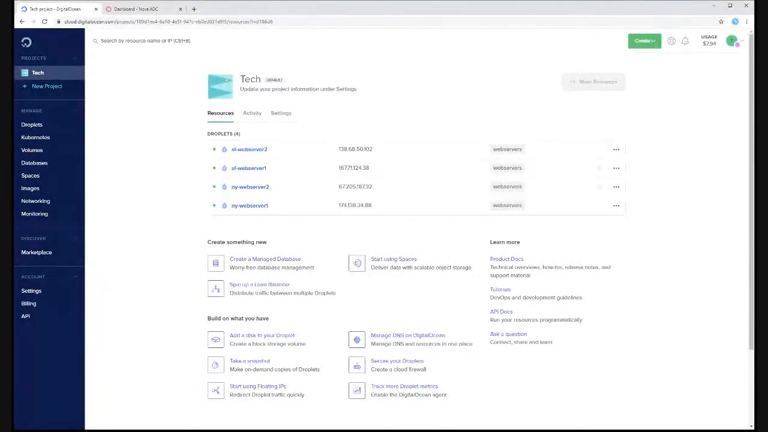Great. So here you can see our DigitalOcean control panel, and you'll see we've got 4 droplets online. You can see that over here. And they've each got IP addresses. I've named them in such a way that it's easy to tell, but you can see these 2 are in San Francisco, right, SFO2, and these 2 are in New York, NYC1.